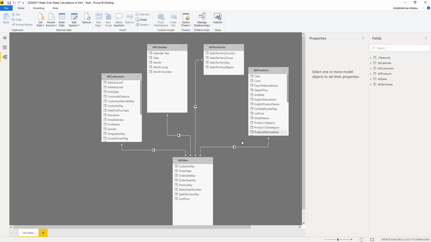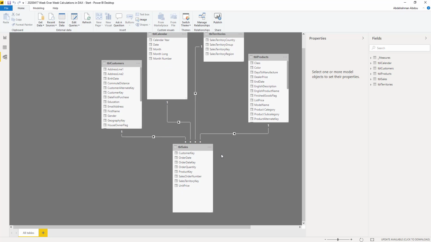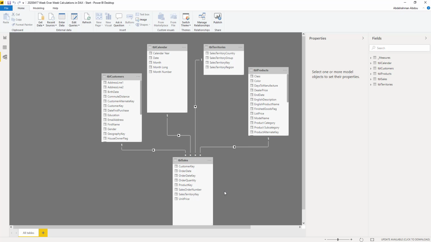Okay guys, so here is our data model that we've got here. We've got a customers table, a calendar table, a territories table, and a products table, and they are all connected to a sales table via a one-to-many relationship. Of course, our main table that we're going to work with today is the calendar table, since we're going to be doing weekly time intelligence calculations.